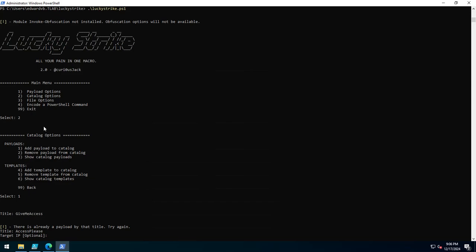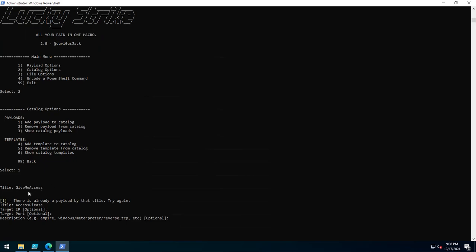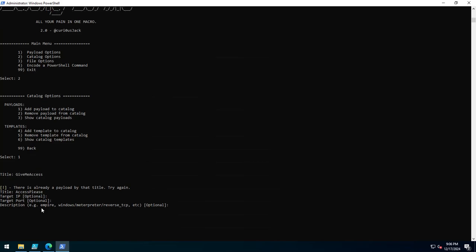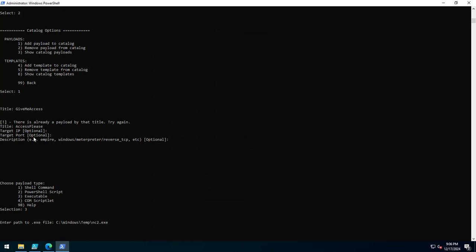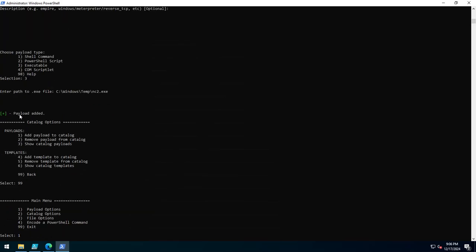I selected number 2, then I came up with the catalog options. I selected 1 to add a payload. I gave it a title called Give Me Access. I tried this name, and it was already in use, so I tried a different name. Once it goes through all the optional sections, you can then choose a payload. I chose executable, pointing to the executable that I created in MSFvenom on my Kali machine. I copied it to this machine, and then I specified a path. And once I specify the path, you'll see it adds the payload.